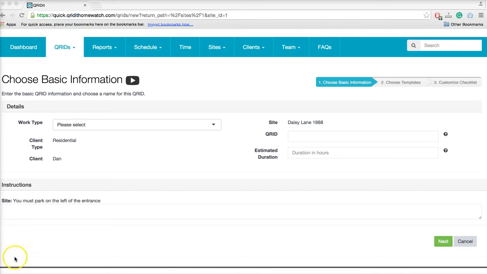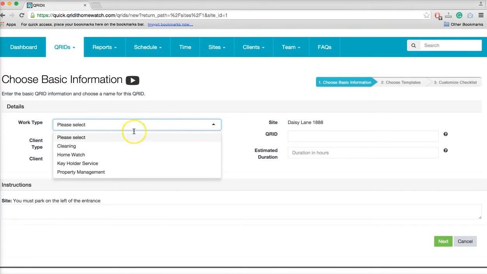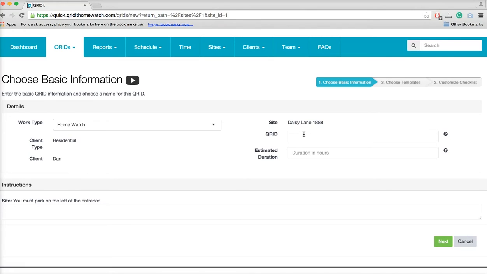So now we're going to set up a checklist. So we'll choose Home Watch for this particular client as their primary work type. You'll notice that the client type, client name, and their site address are already in here and you can't edit it. It's already set up in our intuitive wizard. So the next, we give it a unique QRID name. Use this like a mailbox.